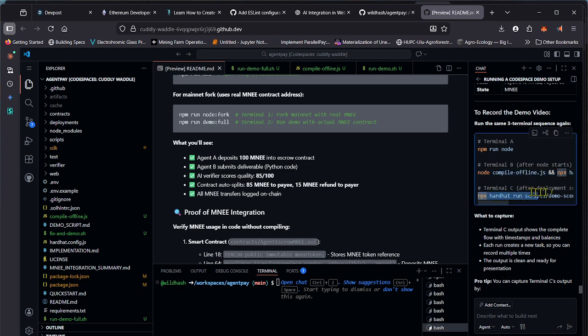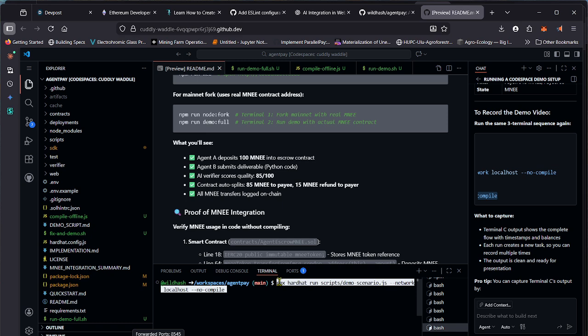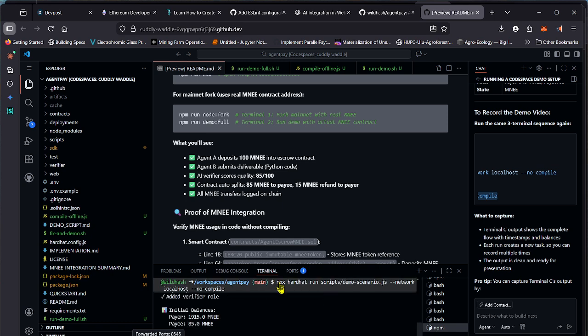You could run all three of these at once. I've done that. It did work, but the recommended flow is to do this all in 3 different terminals. So here's our third terminal. Drop that in there. Go ahead and paste that over, and let's let the fun begin.